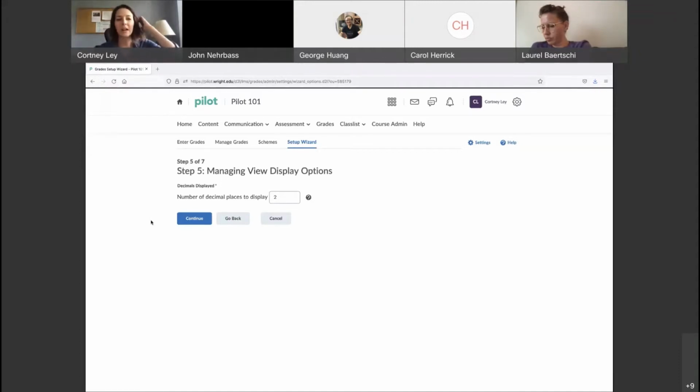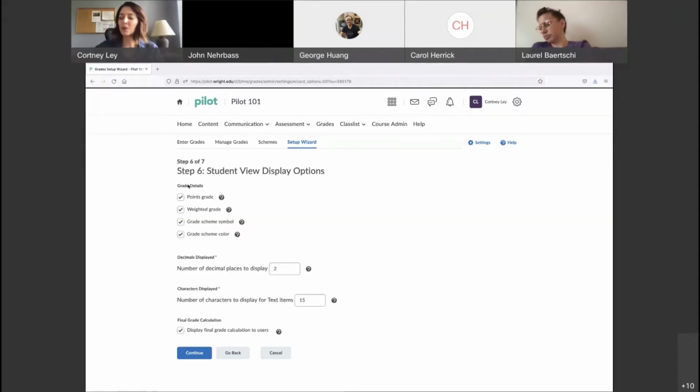And once again, for this step, managing the view display options, this is personal preference. How many decimal places do you want them to see in their scores? 2 is the norm. I usually just keep it at 2. The student display options, this one is different for everybody. A lot of this, like I said, is customizable, so a lot of it is personal preference.